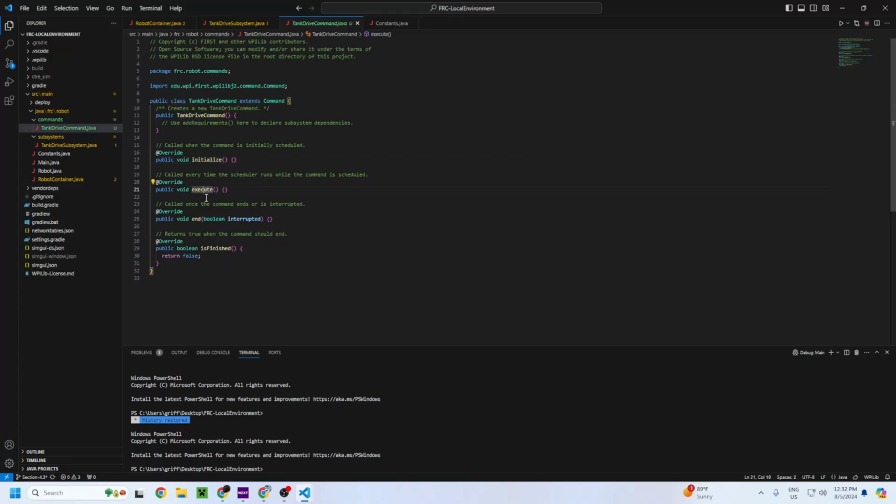Execute, that's like your periodic loop for the command, runs every 20 milliseconds. We'll be working with this a lot. Is finished tells the command when it should finish, when it should be done. And end happens after is finished turns true and can run stuff that you want to do upon ending your command, like resetting. So let's start off up at the constructor right here.